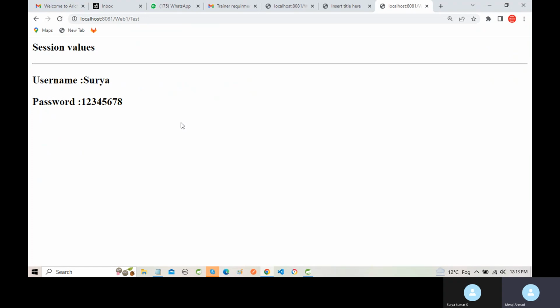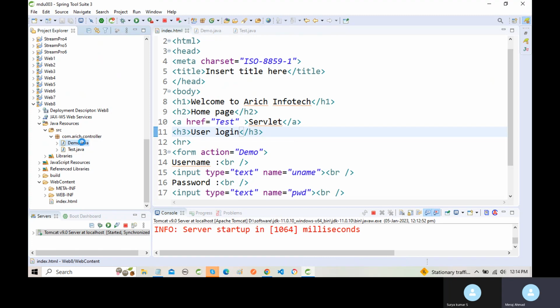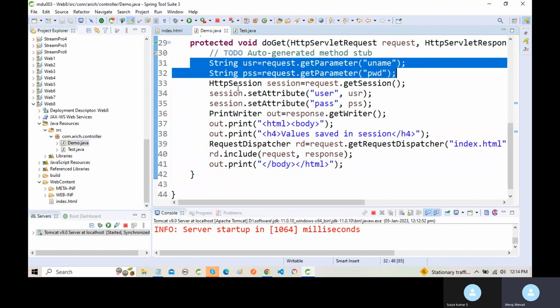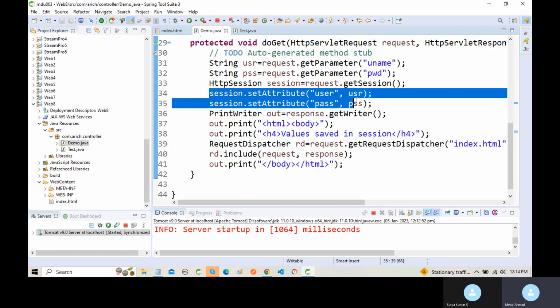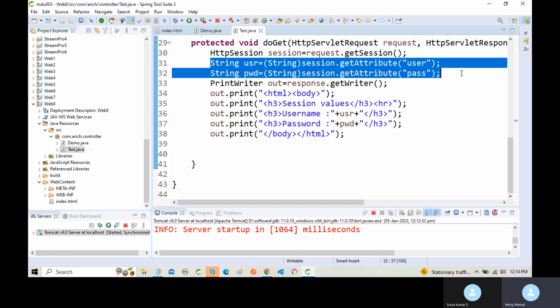So, like cookies, URL rewriting and hidden form fields, through the session we can store the values, and if we need those values, we can access them in any servlet in the application. Understood? Through this method, first of all, get the values from the user end. After that, get the object of session and set the values in the session. Then, through getAttribute, we can get the values from the session. Understood?